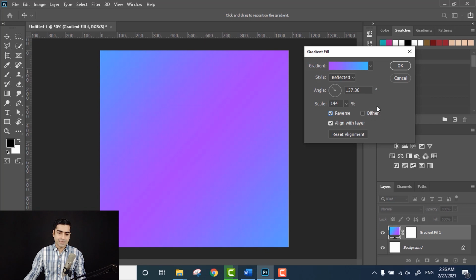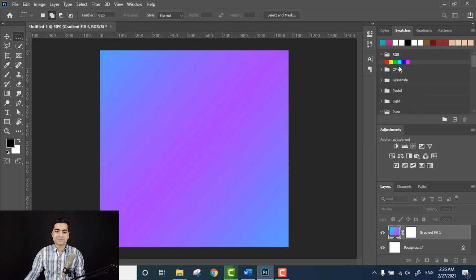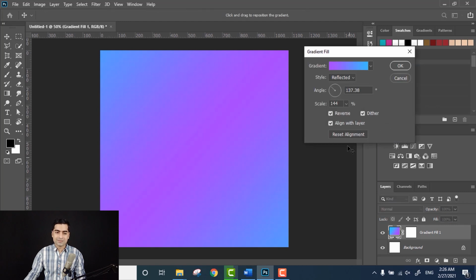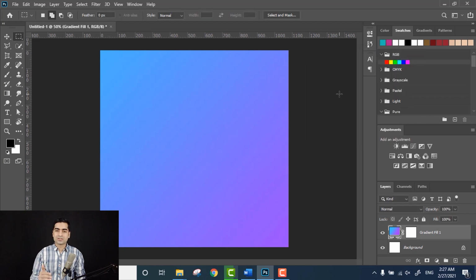Then there is an option named dither. I recommend you keep it on. This is actually the smoothness between the color transitions, the transition of one color to another. Now, if you are satisfied, hit OK. And as you know, you can come back anytime and double click this icon and play with these options as you like. So this is the non-destructive way I wanted to show you in Adobe Photoshop.